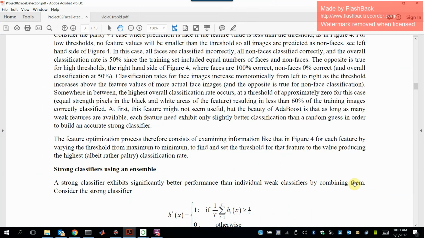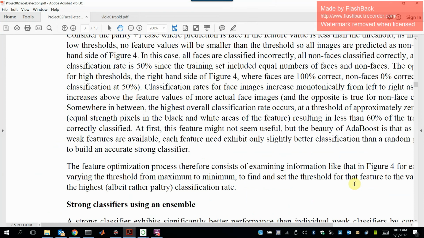Whoa, didn't mean to rotate. I wanted to make it bigger. There.